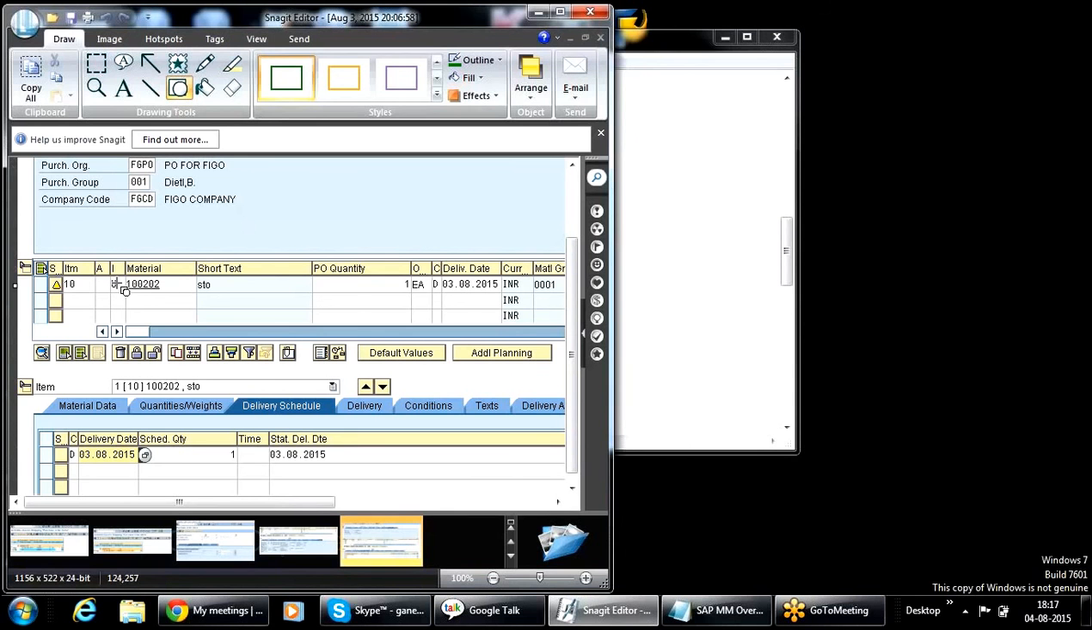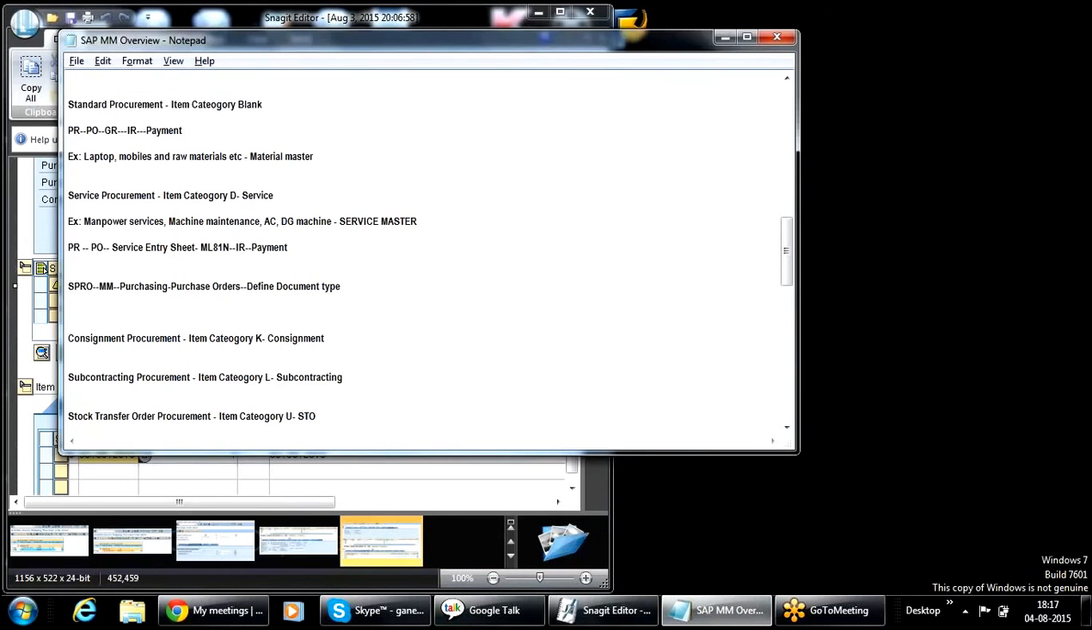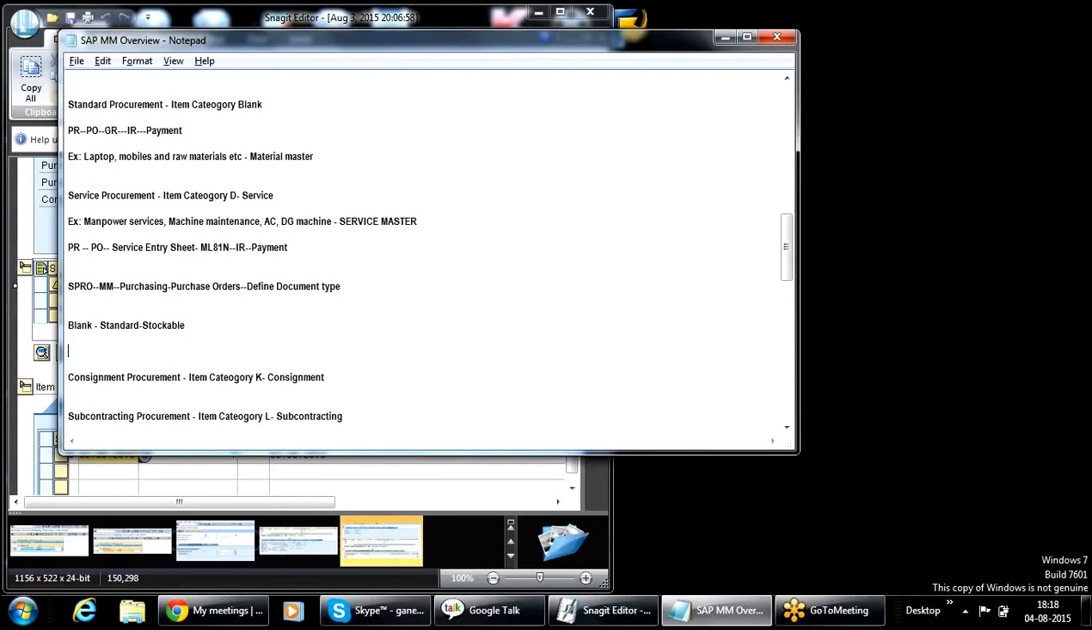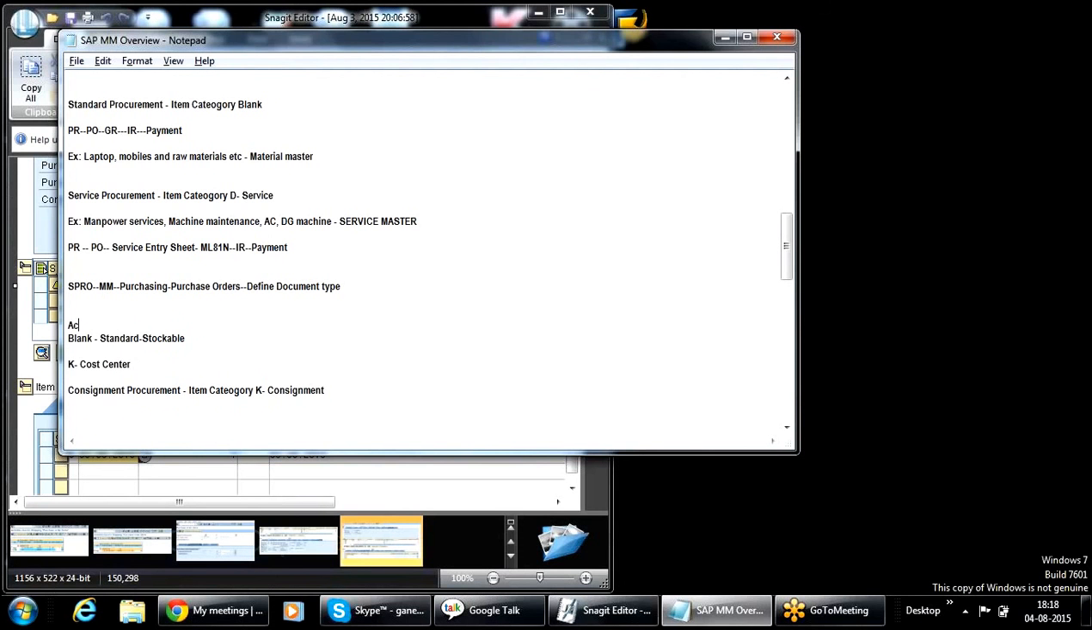Like that, how many types are there? One is cost center, K. I will write here the important things only, not all. Standard ones only, we don't customize. Blank is standard, stockable. You can say directly stockable. Yeah, standard stockable. And K is cost center. These are all account assignment categories.